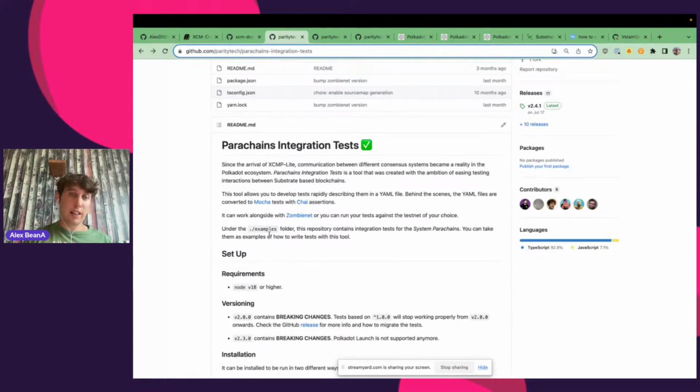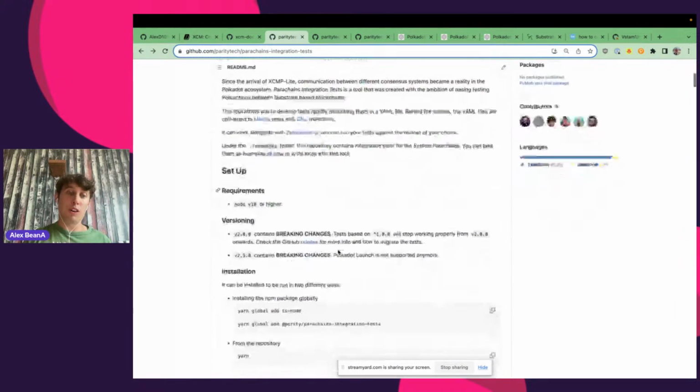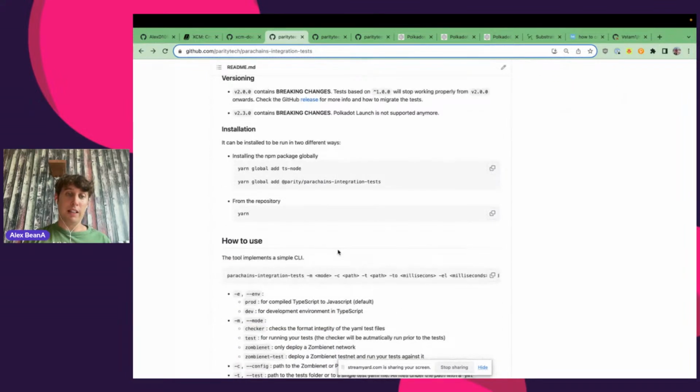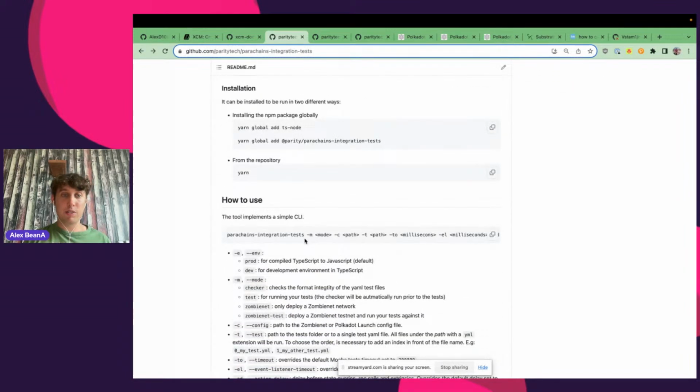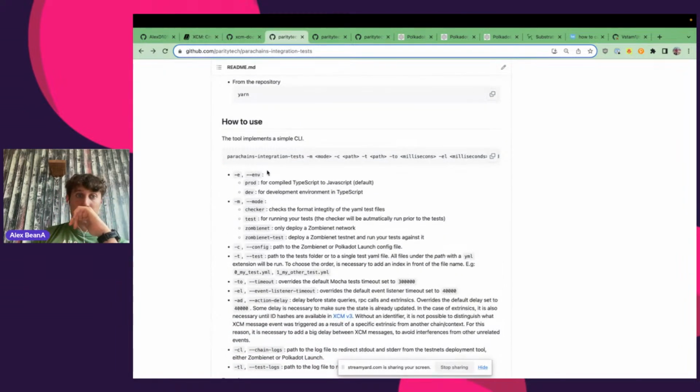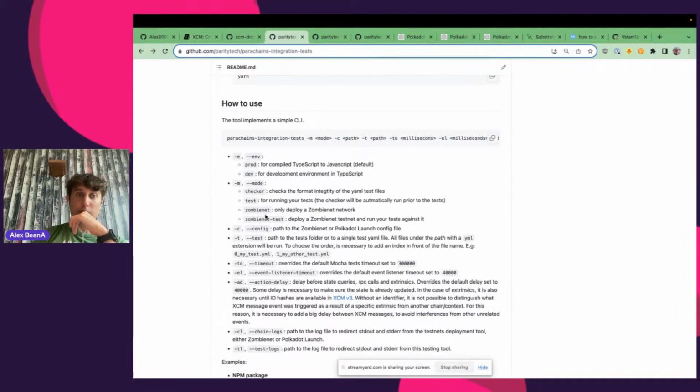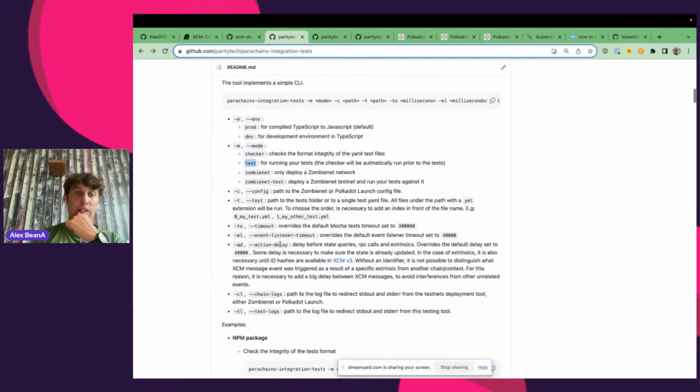Yeah, we have here under the examples, it says that it works with ZombieNet. We are gonna run both separately, but it can run with ZombieNet directly using this tool. Here it says how to install it, and here the different options that we have. We are gonna use this option, the mode that is just gonna run the test, because we are gonna run ZombieNet separately, but you can run ZombieNet too and then test everything with the same tool.